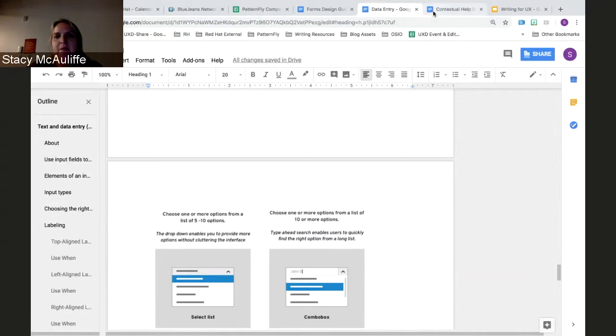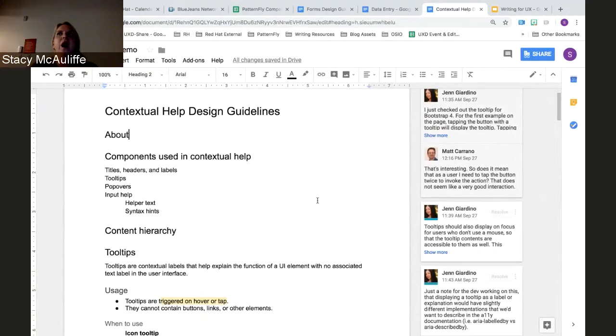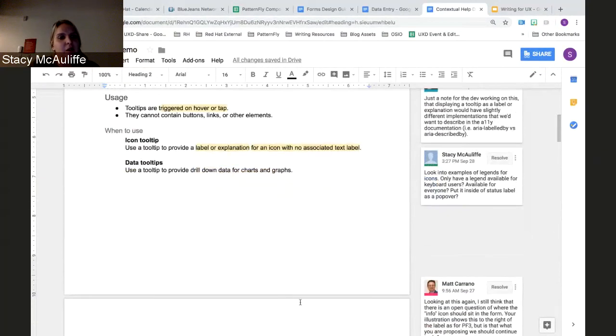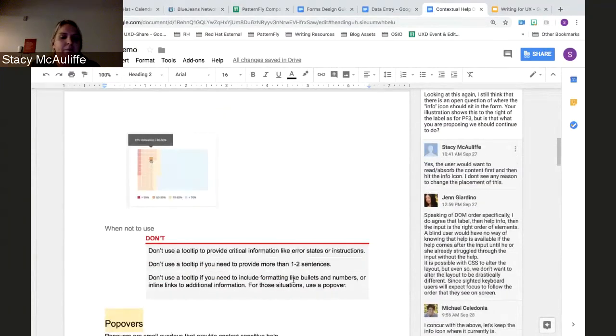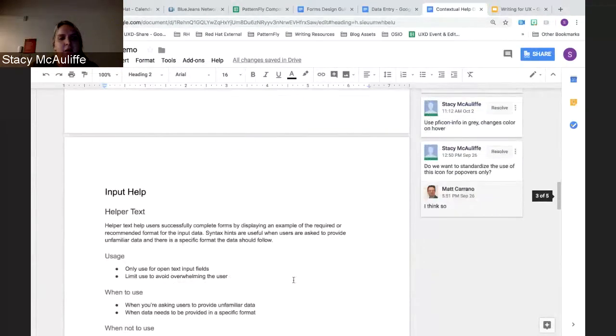And then the last piece is contextual help guidelines. These are design guidelines about how you can include contextual help in your user interfaces. This covers how to organize your content hierarchy: how do you prioritize the type of content you want to show users first versus what you hide and show them later? What components can you use to deliver contextual help inside your user interfaces? When do you use a tooltip versus a popover? And then how do you write for these different elements? I think that's it.